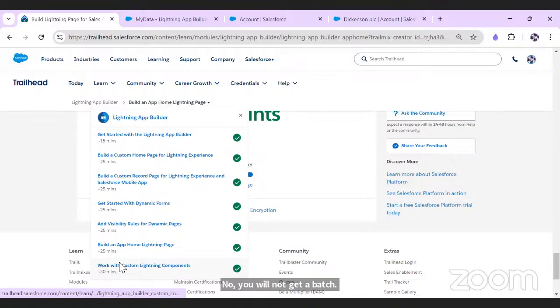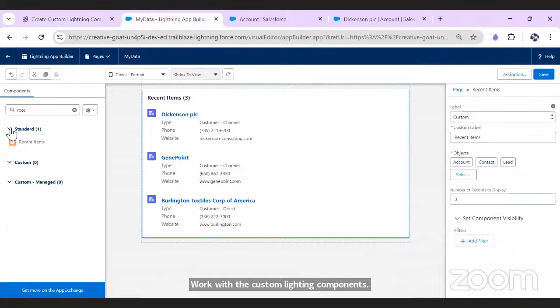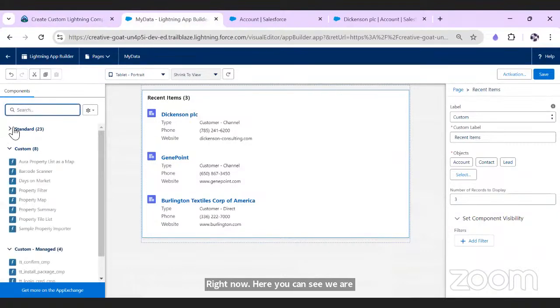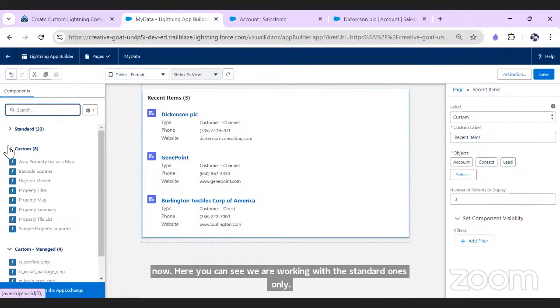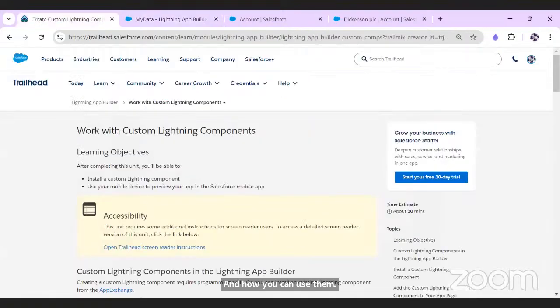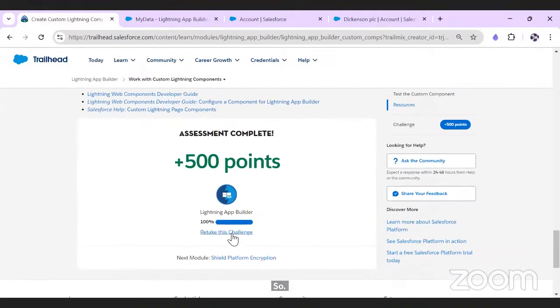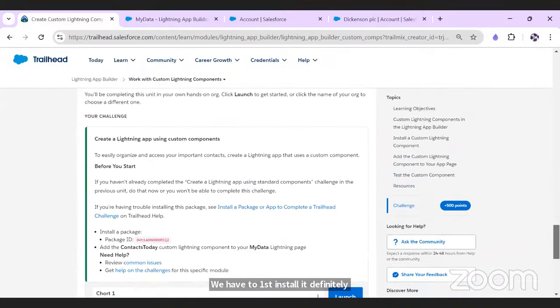Work with the custom lightning components. Right now, here you can see we are working with the standard ones only. All the standard ones we are doing, we have the custom managed also, but we never use the custom ones. Now you're going to understand how you can add a custom component and how you can use them. Okay, adding and using, both the things. So we have to first install it, add it, definitely. So let's do it.